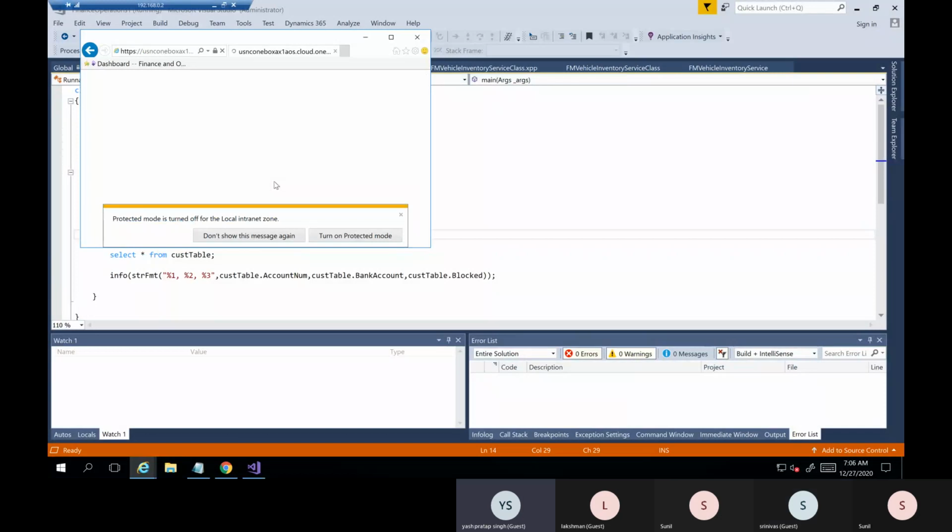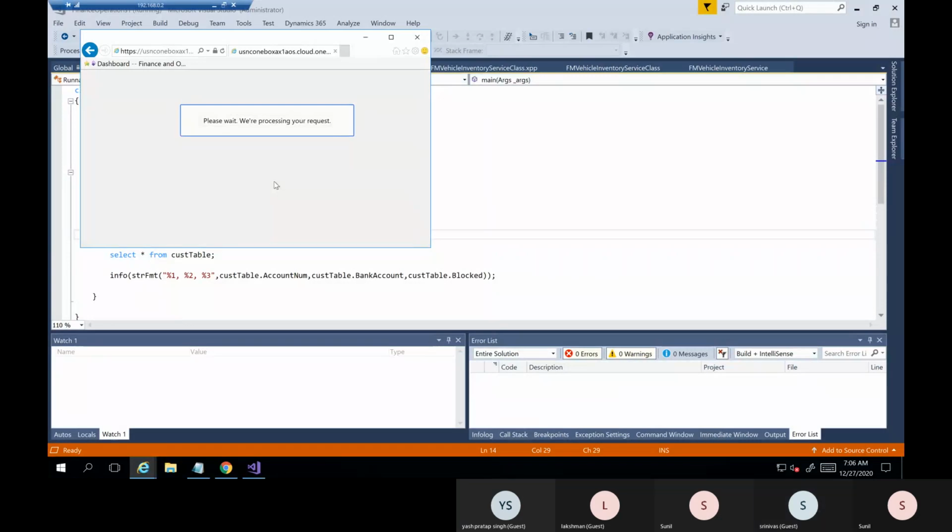It will give all the records, not all the fields. You can use while select, and it will loop record by record. But if you want to show a field-specific value in info, or use it somewhere, definitely you have to put that table buffer dot that field.